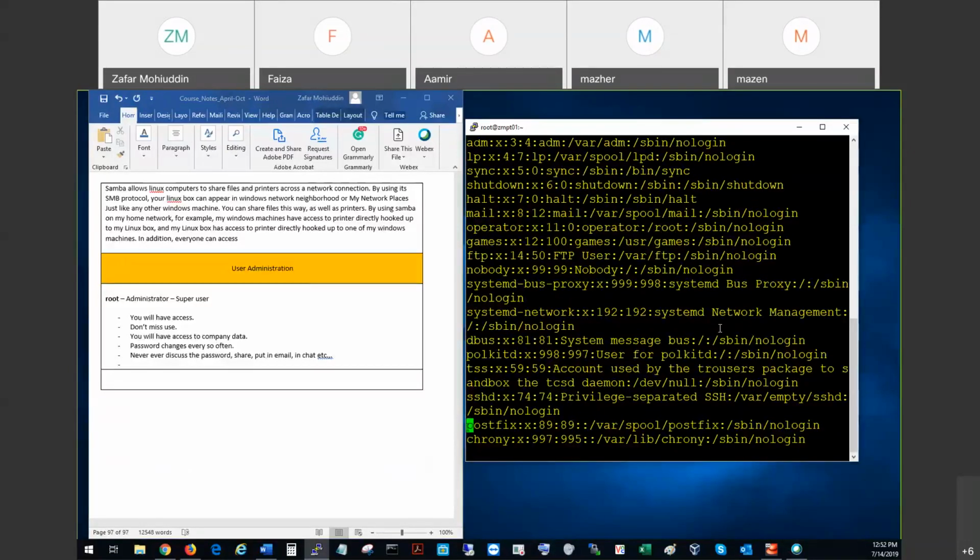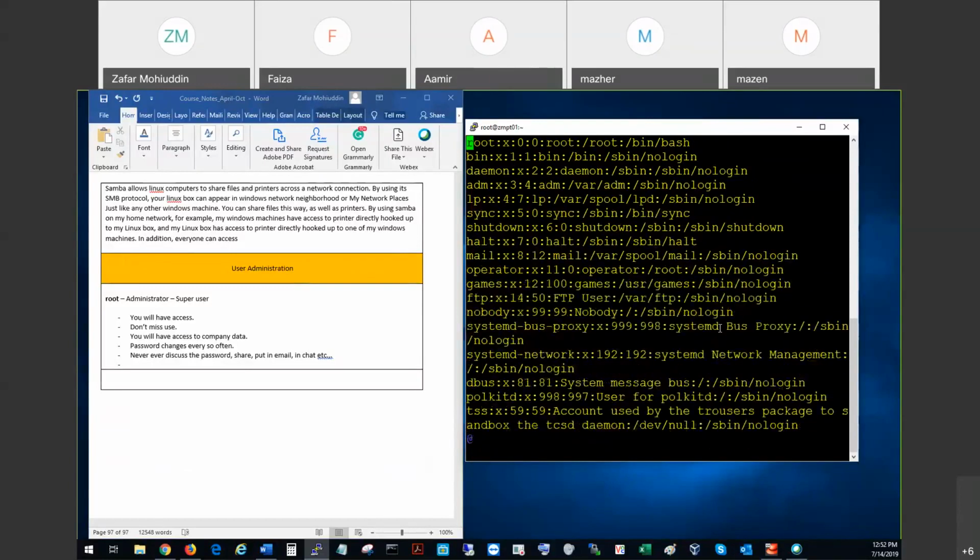But Zafar, after the users, the next path is where the user will land after logging in, like root will land into bash. Yeah, no, root will land into slash root. And these are the commands it will be running here. So the bin directory is the root user directory here.